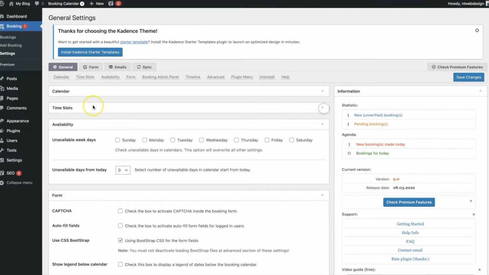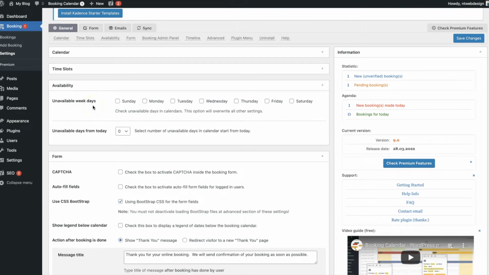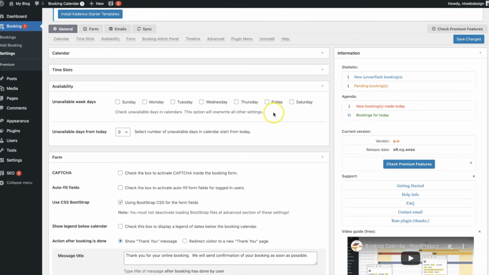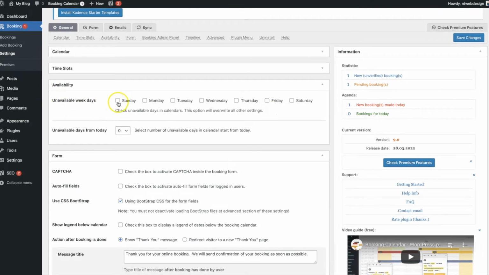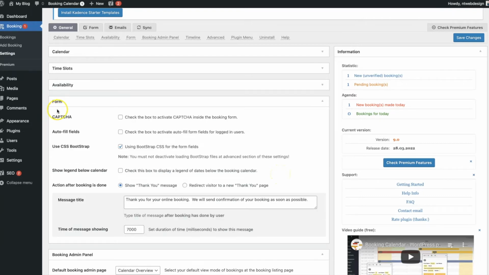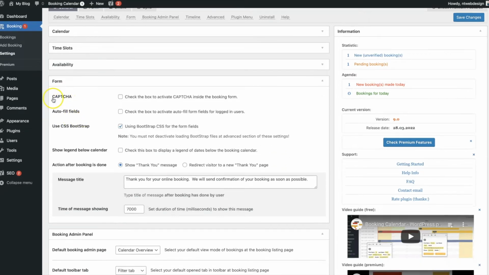Okay, so the next thing is your availability. So you can check the days that you are available or unavailable. So let's say, for example, you don't work on Sundays and Saturdays. You can check those boxes, and then people won't be able to book those dates. The next option is your form. So you can add in captcha.